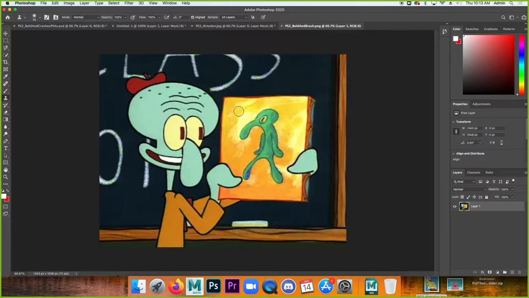So to do that, I'm going to set my source. I'm going to hold down the Alt key. You'll see I'm getting this little cursor here, this little targeting reticle. So I'll just click somewhere up here. And then you'll see that it's picking up that color to paint.